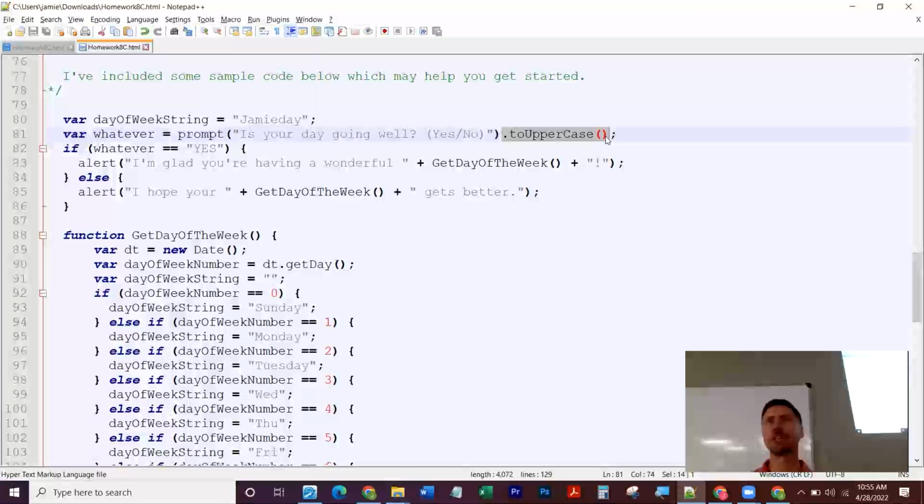Functions, you'll use functions in JavaScript when you're wanting to encapsulate some code that you intend to use more than once, all right? And so I've already got this code modified to use a function here because day of the week, I'm going to use that more than once, right? So if the user returns yes, then I want to say, hey, I'm glad you're having a great Thursday, right? If the user returns no, I'm going to say, I hope your Thursday gets better. So I need to know the day of the week in a couple of places in my code. And so what I did is I pulled that out into a function.